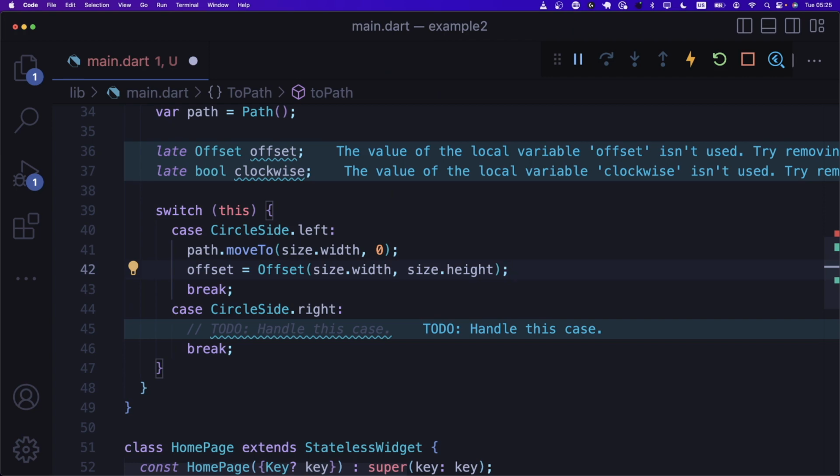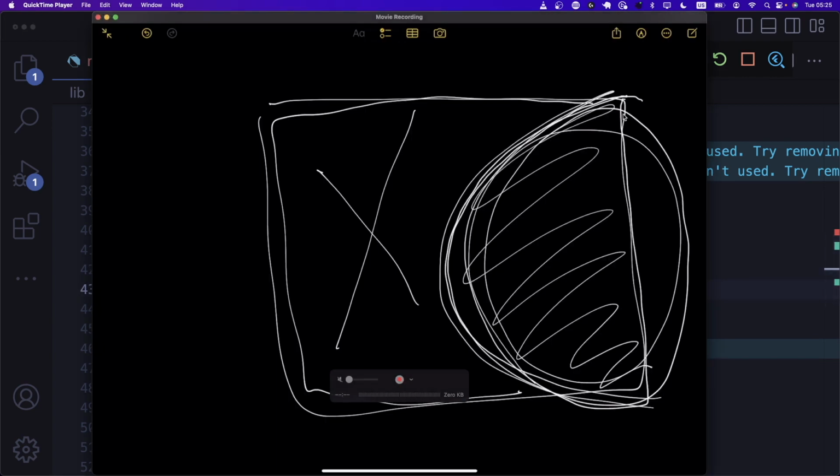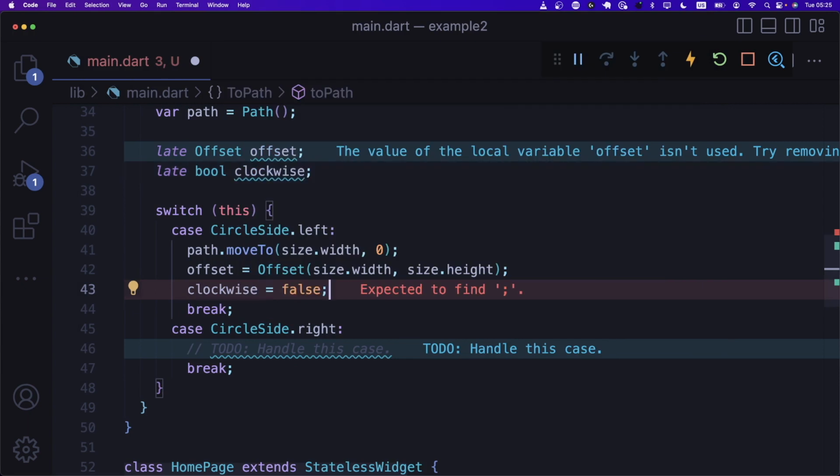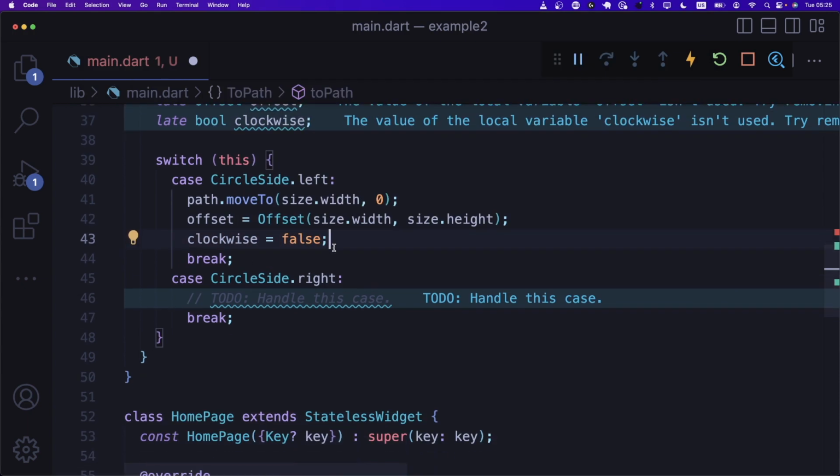Okay, and then we say, is this clockwise? No, because it has to move from this point here like this, so it is counterclockwise. Remember, clockwise goes like this. Okay, it is like a clock. So this is counterclockwise. It's going the opposite way. So we say clockwise is false. All right, so we've calculated that part. Let's do the same thing for the right-hand side.